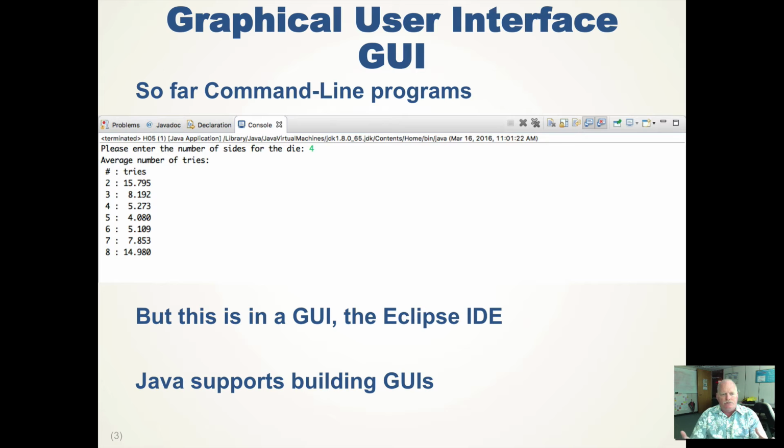It's in the graphical interface, or even your command line when you open up CMD or terminal, you're actually running a GUI on your Windows. And Java has built-in graphical user interface support for building GUIs. So we're going to start introducing the concept of building your own GUIs in Java.